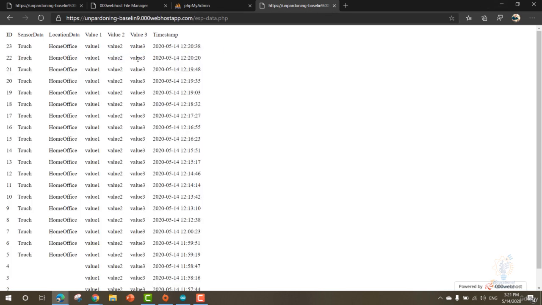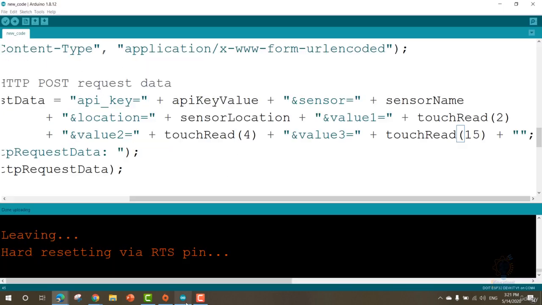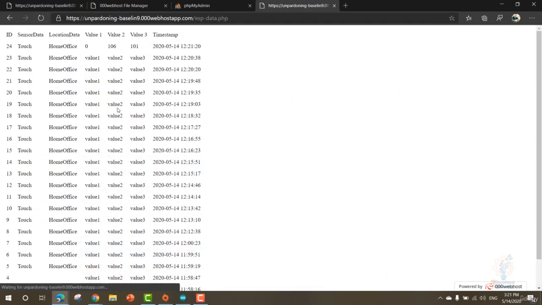Now instead of value 1, value 2 and value 3, we will get the sensor values, so it will be more useful to get sensors reading here. Now done uploading, let's refresh the page. Okay, as you can see, now we have sensors reading.